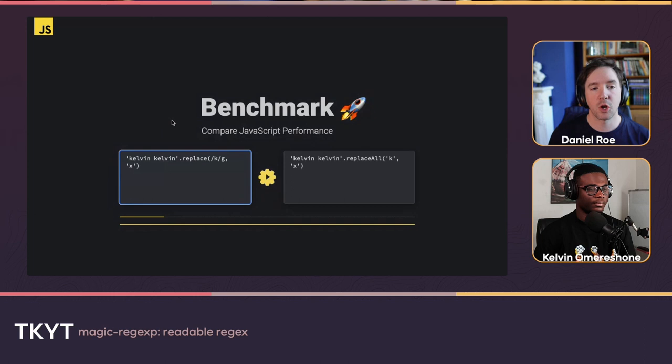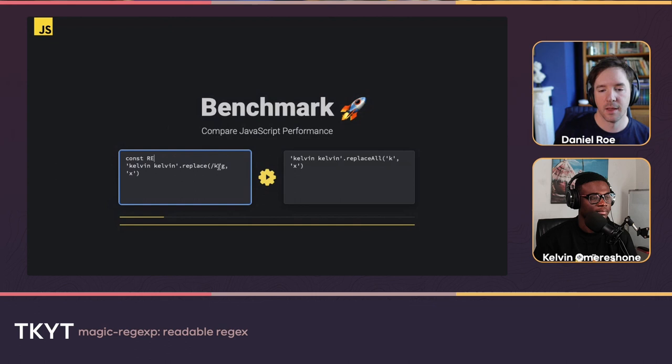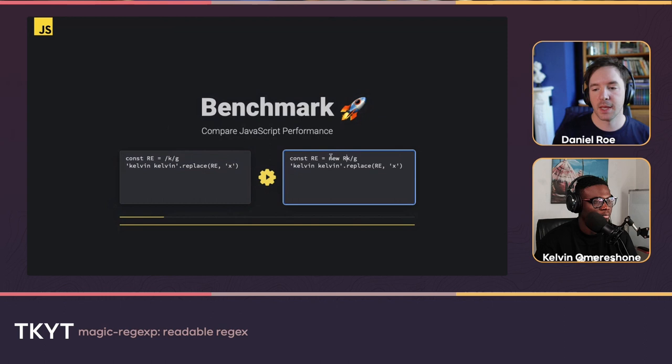And just to show also why the transform of magic-regexp is important, if I were to do some kind of match, my regular expression is going to be k, and we're going to use it in there. Really, this doesn't matter at all. Effectively, what magic-regexp does is it creates a regex from a string. So it basically does this, and it has a global flag like that. So this is going to be slower absolutely all the time because it's not static. There's a function call that makes it happen.